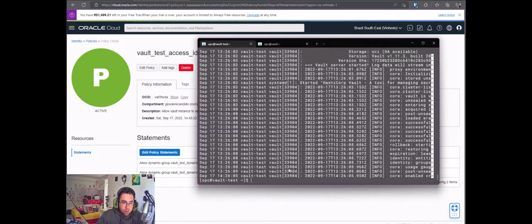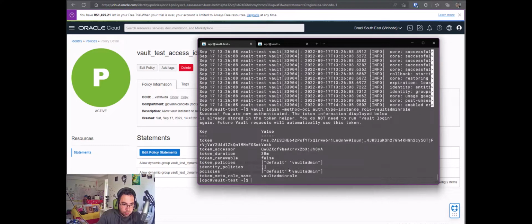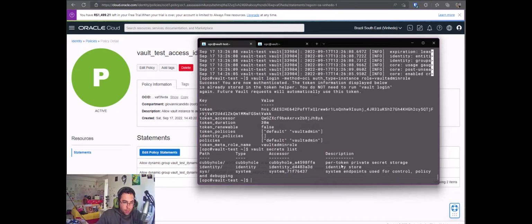So we just gave a minute for the policy to be up and running, and we should be able to log in using the OCI method. Now we log in and we receive the policy vault admin, so we can vault secrets list and we can get secret on any path.